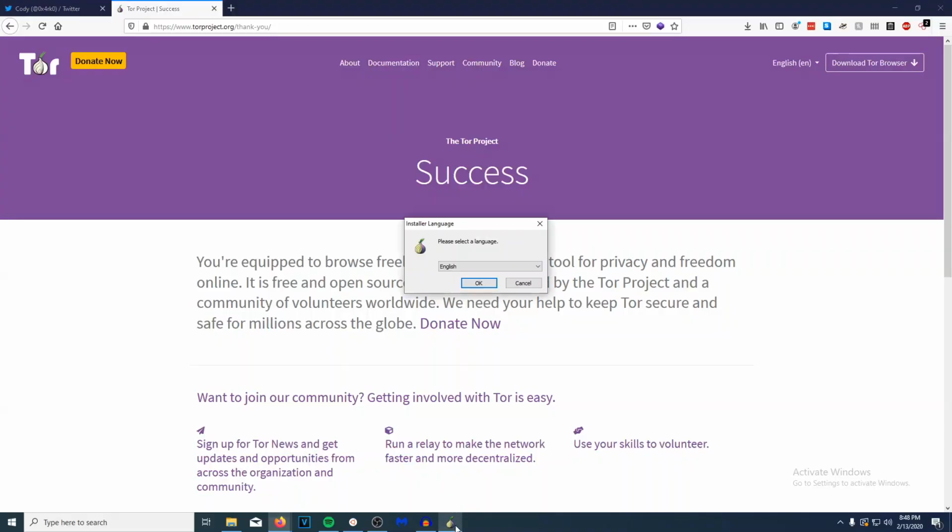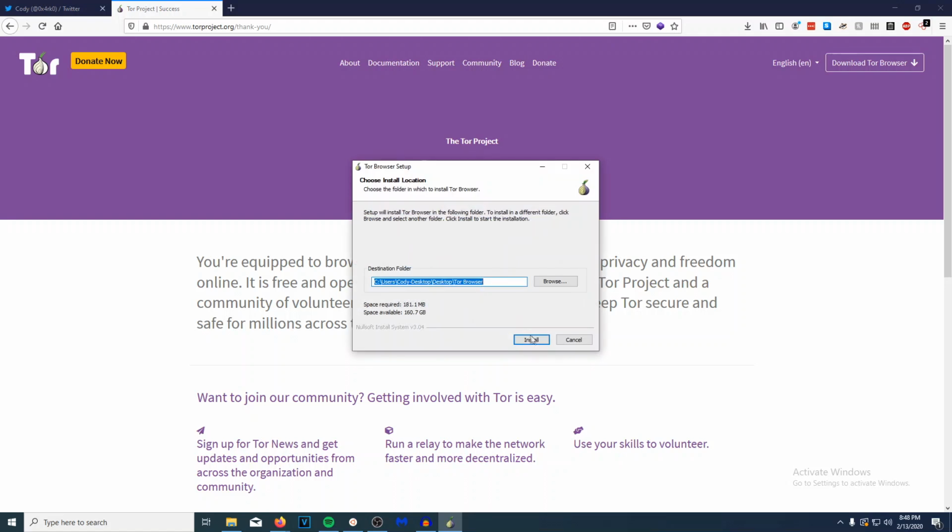So Tor is fairly easy to install. You click on whatever operating system you're running. I'm running Windows, and it's just going to download. And there we go. In English, you can just install it. Nothing too crazy. Now, there are websites out there that I'm not going to list because I don't think kids have any business being on some of these websites, so I'm not going to be endorsing any of that.